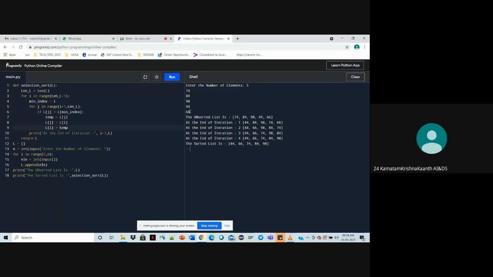Let's see here. If you give 5 elements, it takes 4 iterations. If you give 6 elements, it takes 5 iterations like that. N-1 iterations it will take for the list you have given, if the order is n. The unsorted list is in order 74, 84, 98, 44, 66.